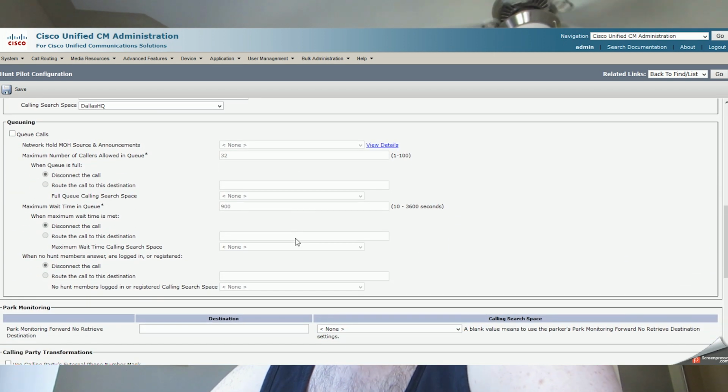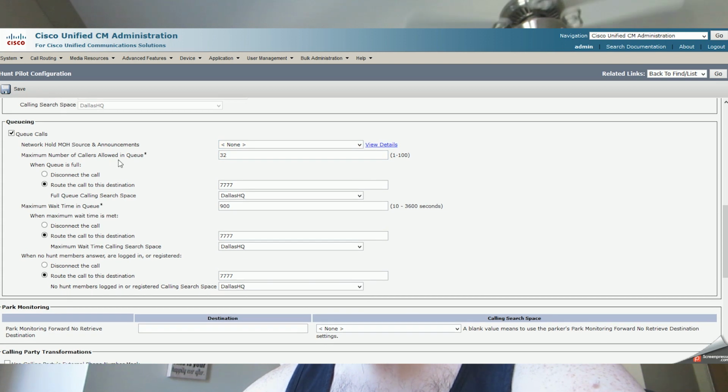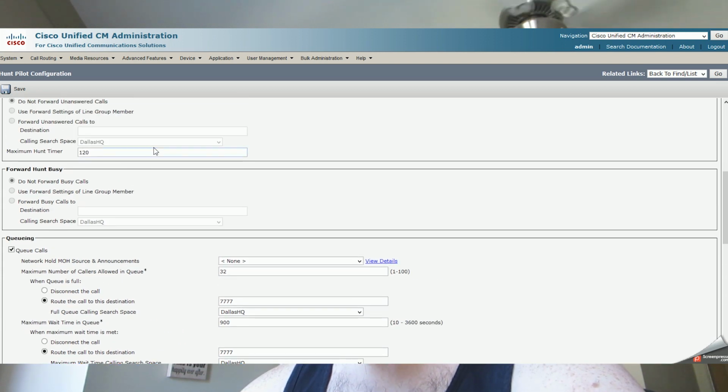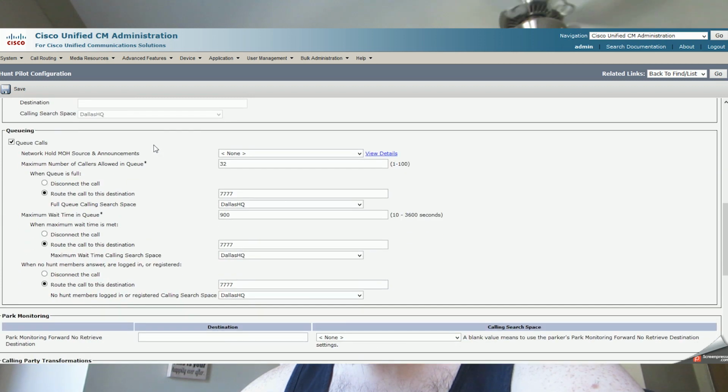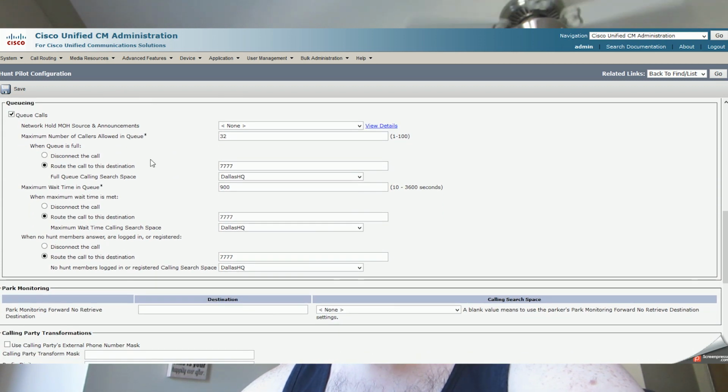Queuing. Okay, so back to queuing. I've selected my queue call options. They have obviously taken out my other options. I've set up my queuing information, so whenever a queue is full, and I've set my maximum to like 32 seconds. Set your MOH here.